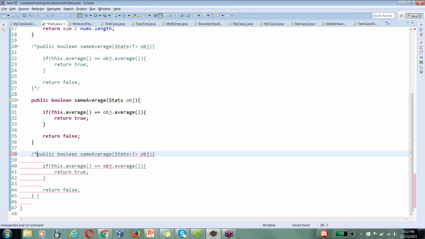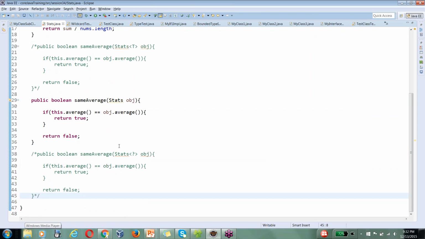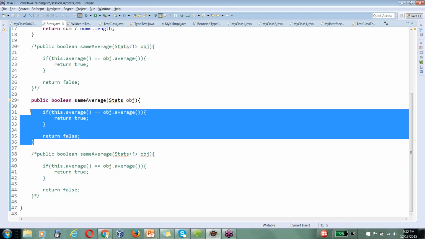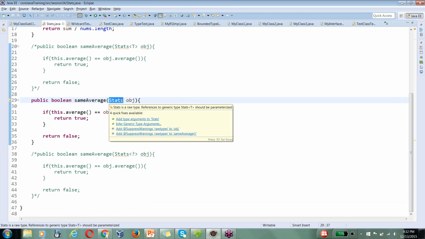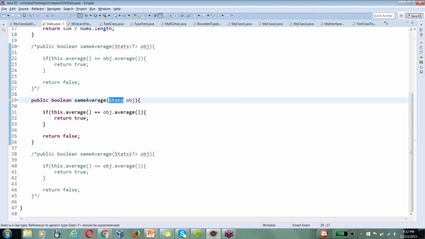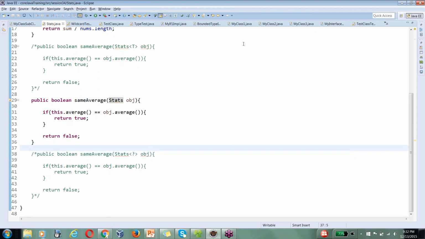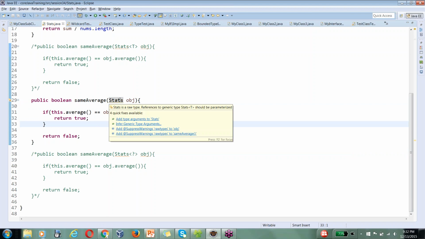Maybe it is a feature of JDK 7, but maybe in 6 and all this is not allowed, because stats is not just any other ordinary class. It is a generic class. Maybe after 7 they might have relaxed this particular thing. That is why this is working. I think I have 1.7 in my system. That is why it is working. Maybe after 1.7 they did that.